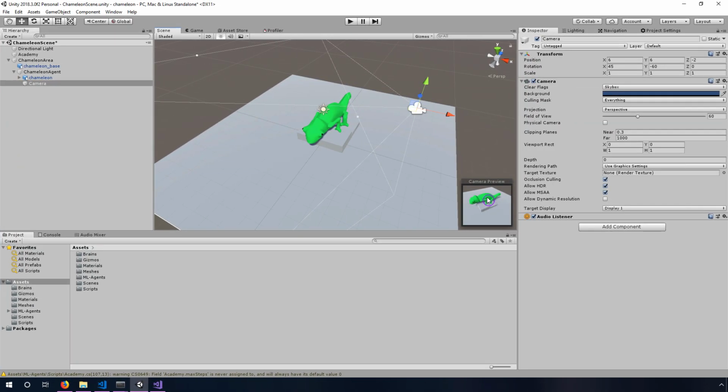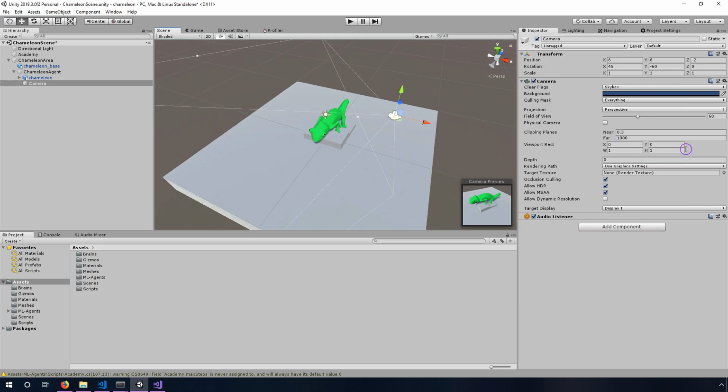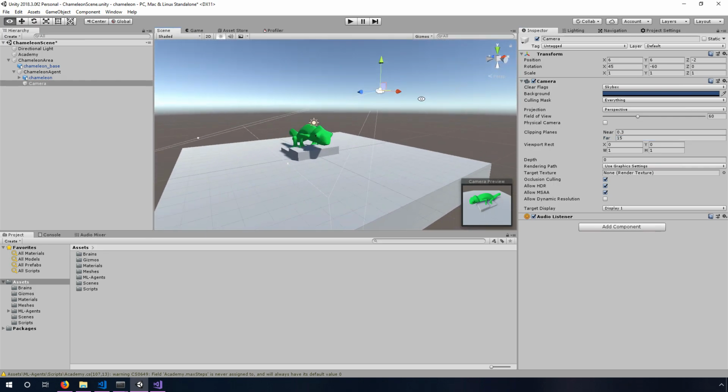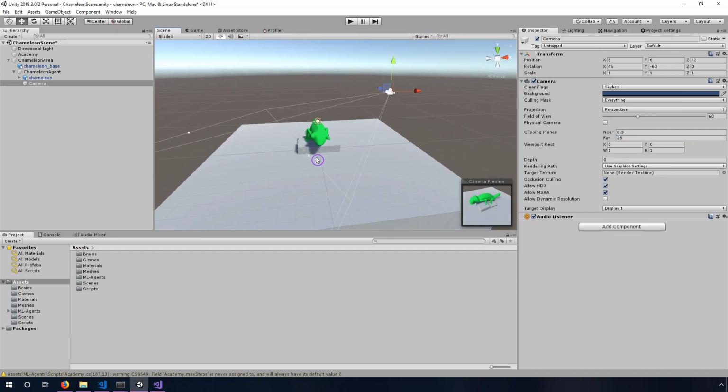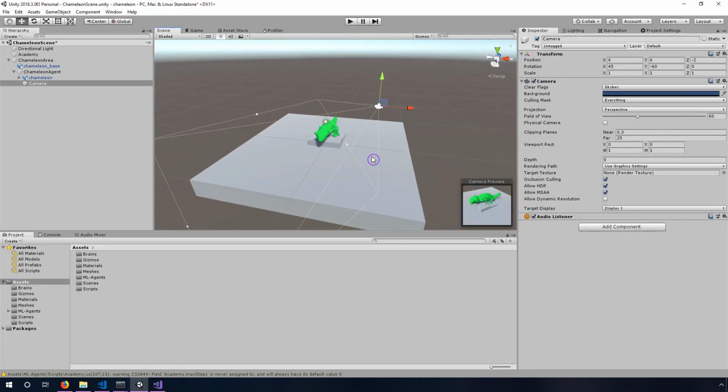So now we have our camera. The only thing I like to do is we don't need it to see as far as it's seeing. So maybe we only let it see, say, 15 meters away. That should mean that anything that's beyond this clipping plane, and that might actually be a little bit too close. Maybe let's move it to 25 just to be safe. This just means it's not going to keep rendering things that are really far behind it.